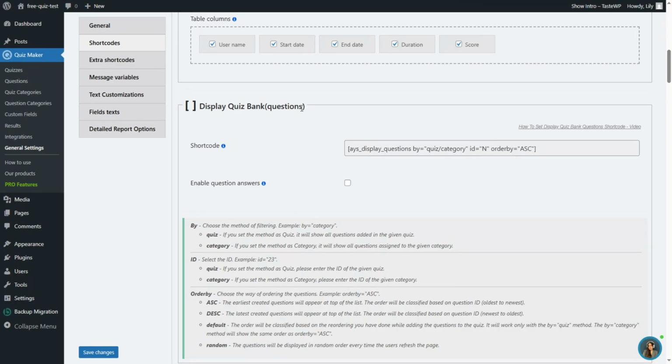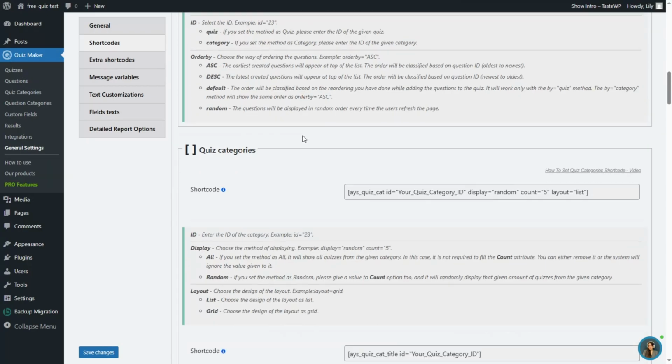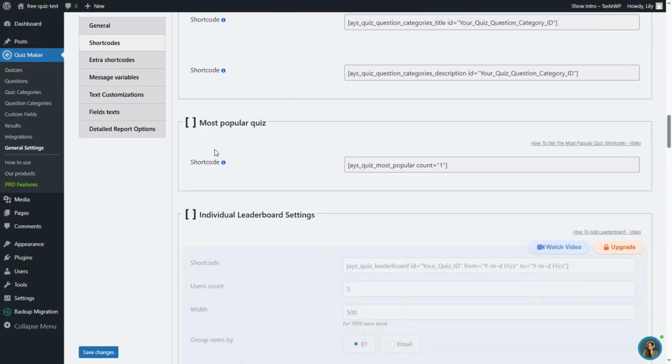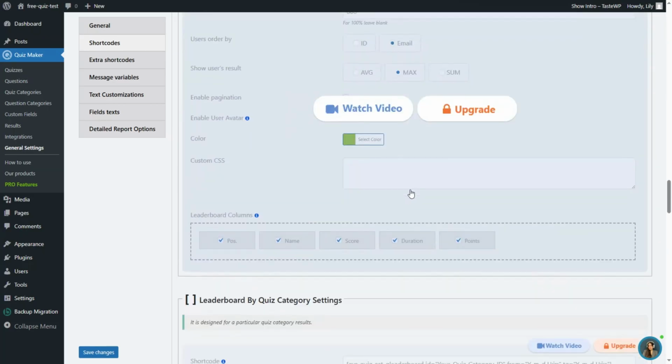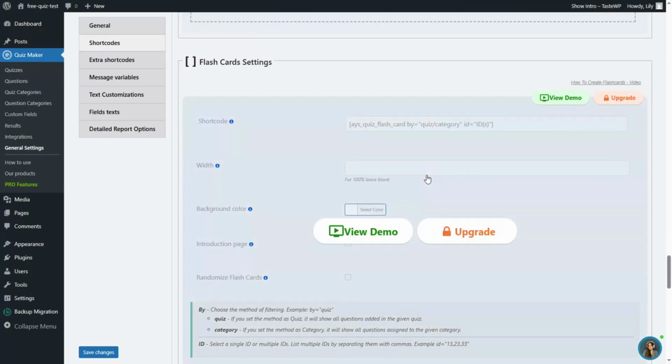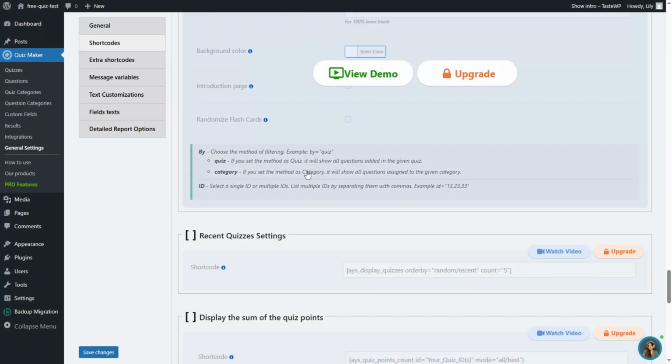Here for the display quiz bank shortcode, you can choose whether you want to display the questions of the given quiz or category. You will need to provide the quiz or category ID here, and then you can display the questions of the quiz or categories so that the quiz takers can practice them before actually going and passing the quiz. And also here you can see the quiz categories, question categories, and most popular quiz shortcodes. The other ones like leaderboards or user page settings, flashcards, etc. are available in a pro version.